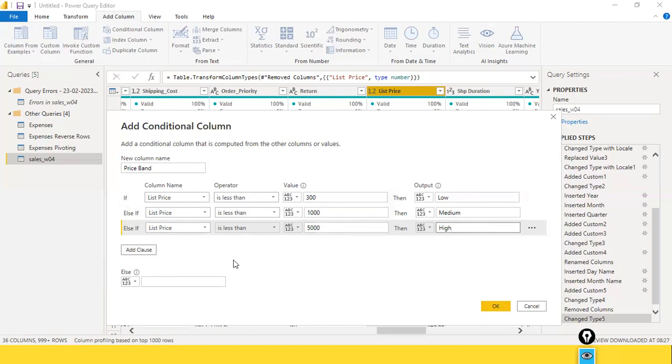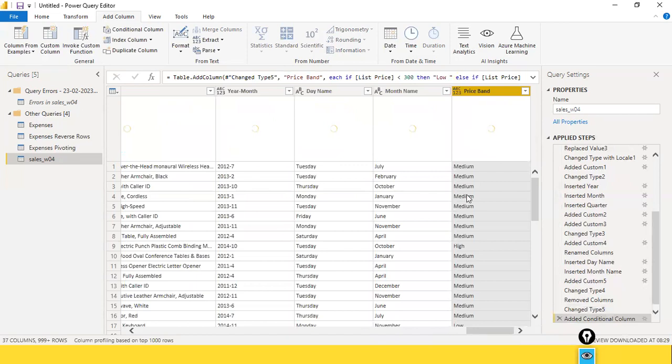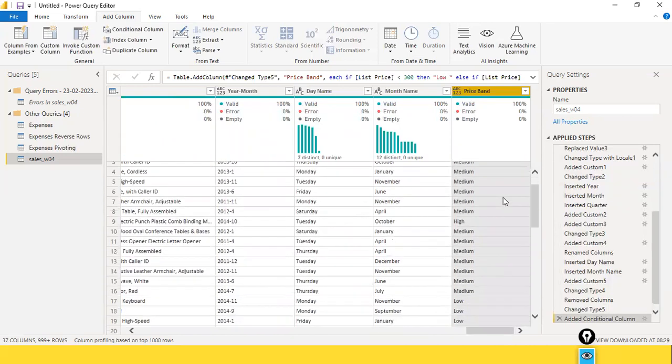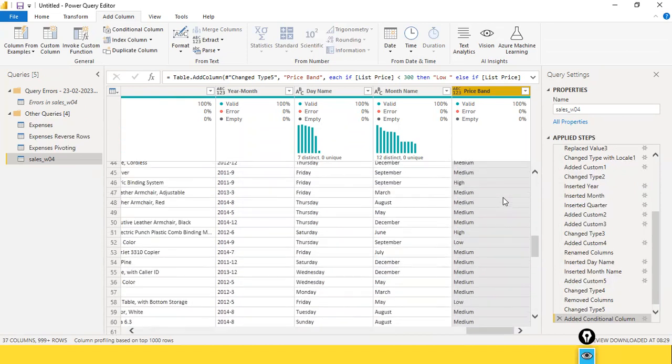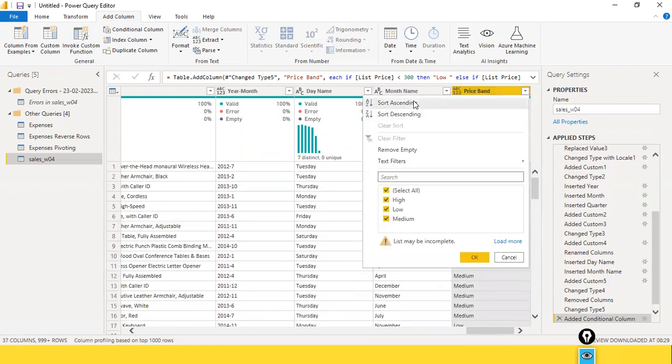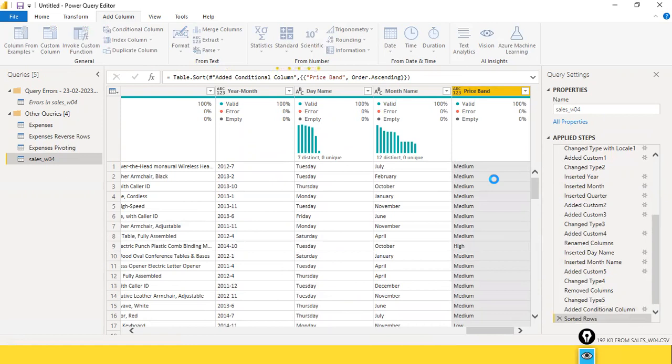Likewise, you can add as many clauses as you want. In this case, my requirement is to create a price band column wherein I need to have low, medium, high based on this business rule. I just hit the OK button now. We can see medium, high, where is low? Low is not there here. It is there here. Make sure that all three conditions are evaluated. And if you see here the low, I just select this one and sort ascending. Low price will appear on top here.